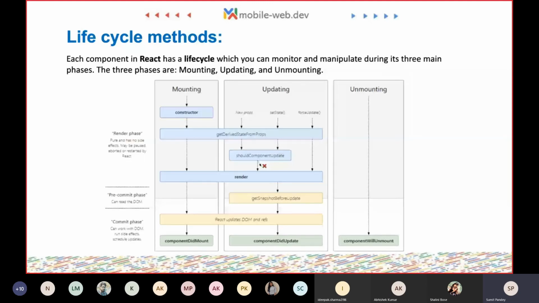Yes. So each component in React has life cycle methods, which you can monitor and manipulate in three main phases: mounting, updating, and unmounting. The first phase is when your component gets rendered in the DOM, when it mounts. When you update its state, like we are doing in this game, updating num1 and score, that is the second phase, updating. And the unmounting part is whenever you exit that component. For example, you go to some page and come back to another page, so the page that you entered earlier will be unmounted.